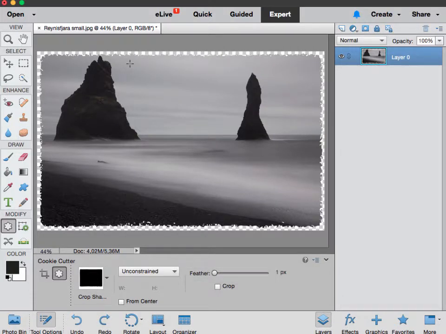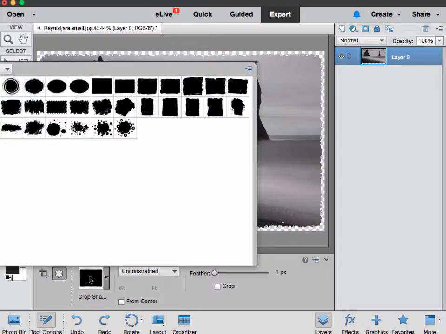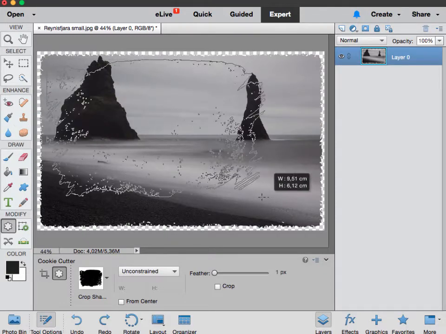I want transparency. So if I save this as a .png file, it's going to come in with the ragged edge, because you will not see the checkerboard and you will not see the rectangle. You'll only see the rough edge that I created with the cookie cutter. Let's just choose another cookie cutter to emphasize the roughness of this. I really like this. Look how rough this is.